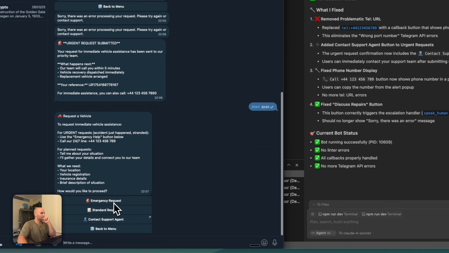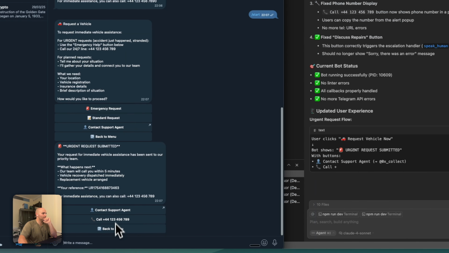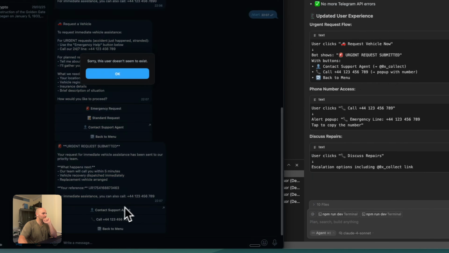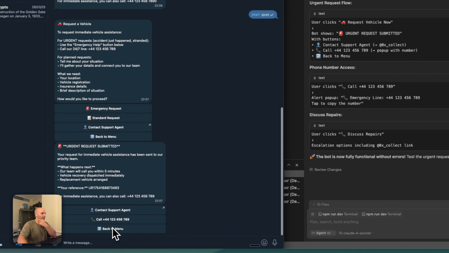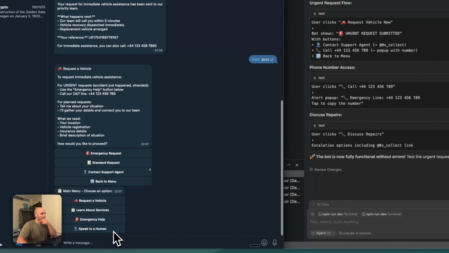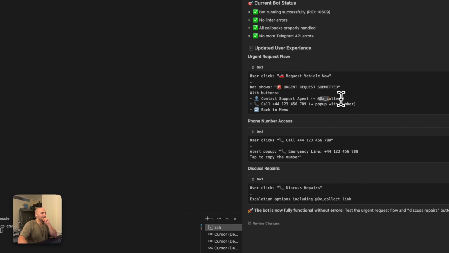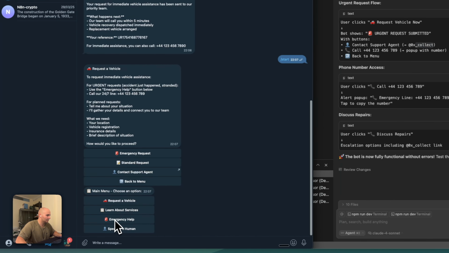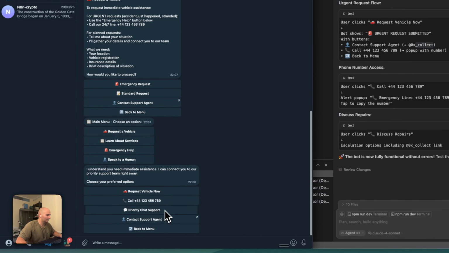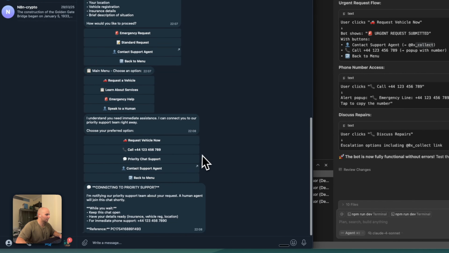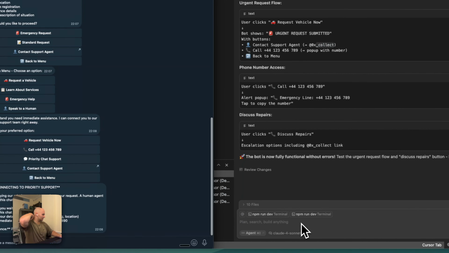So, request a vehicle, emergency request. Now it's got the numbers in here. Contact support agent, that would go to the link if the URL was valid. So it should be t.me/ the username. That link won't work right now, but priority chat support. So it's kind of getting the flow wrong. So I'm going to just tell it this.